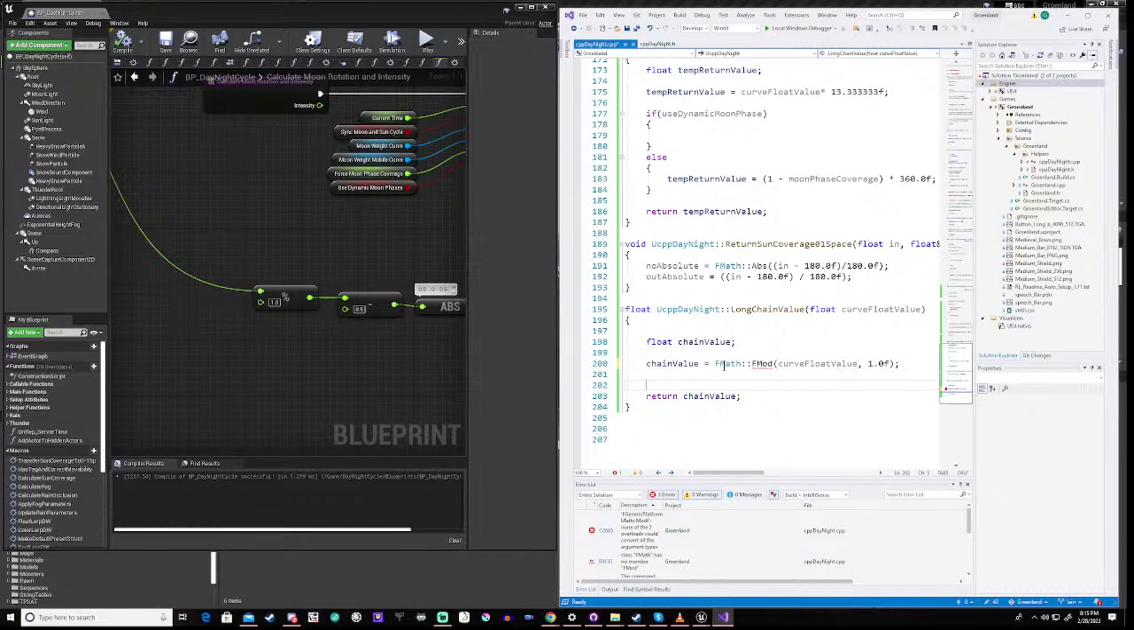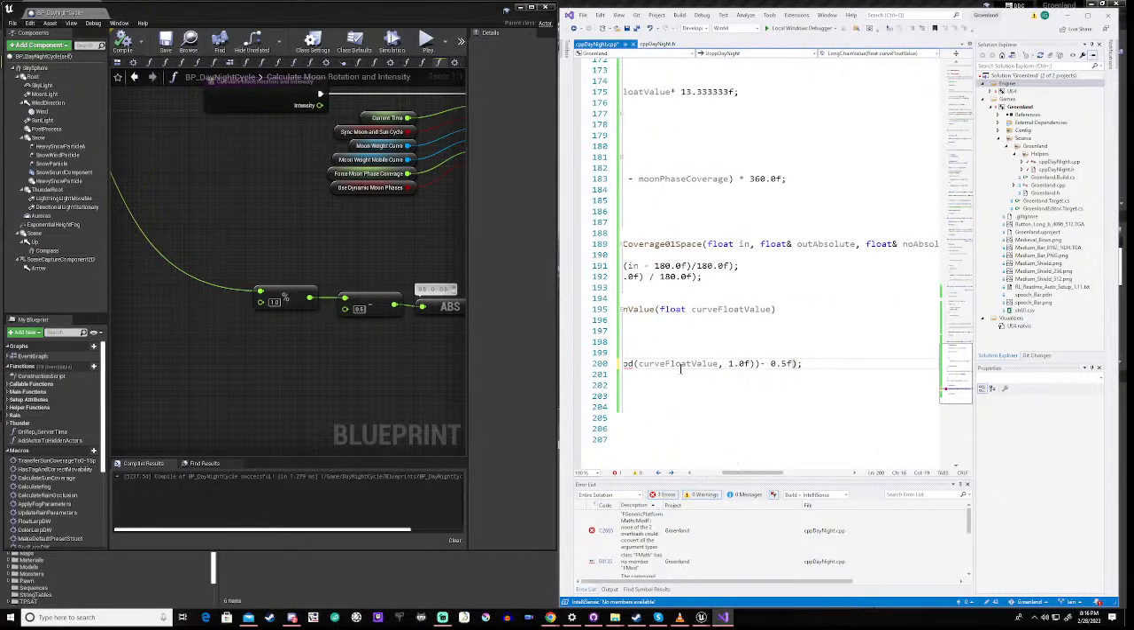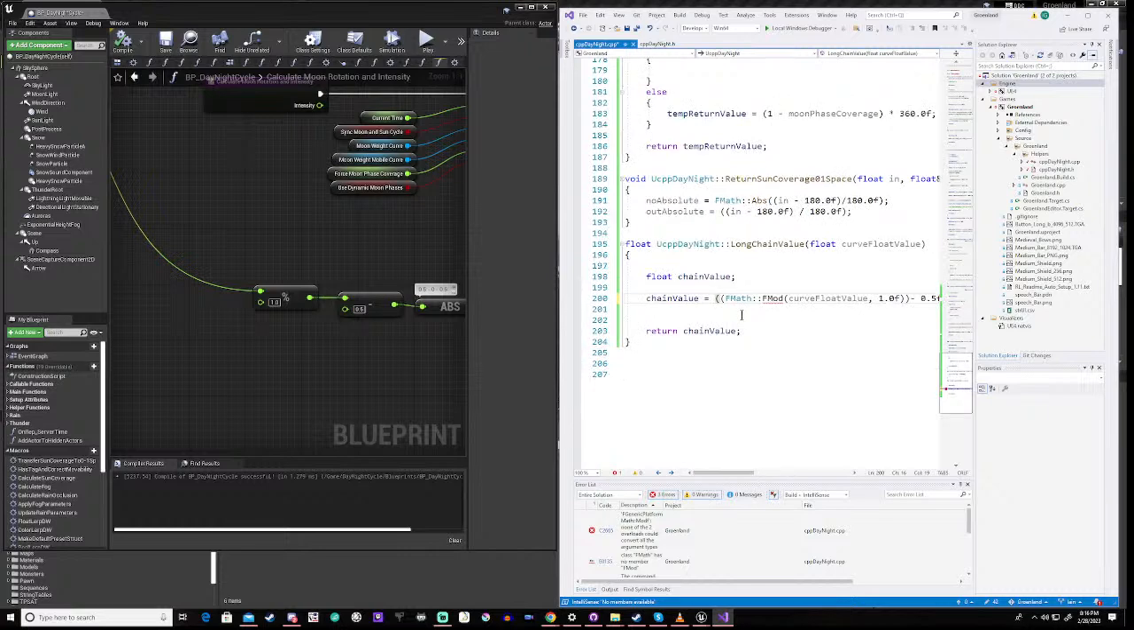Not being 100% familiar with the syntax. Right, so what I'll do is I'm going to bracket that, and then basically we say minus 0.5f, then we bracket that whole thing. Now we could go and do this in one big huge long calculation, which I might do.